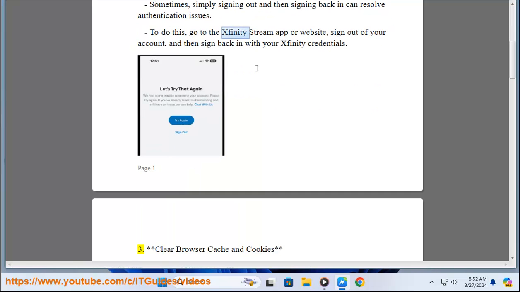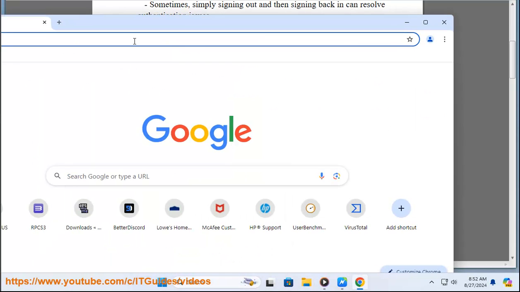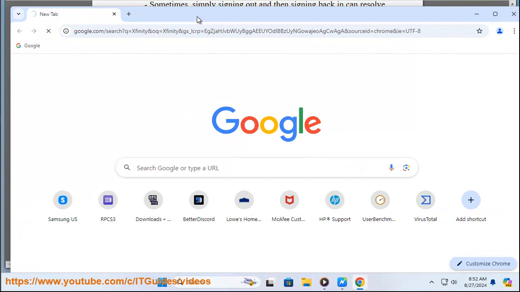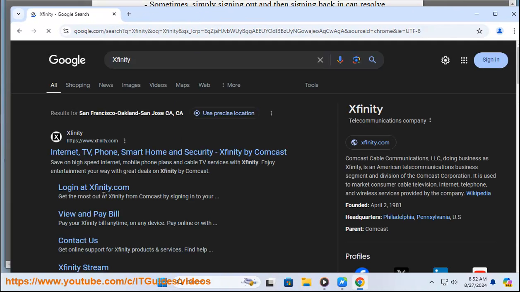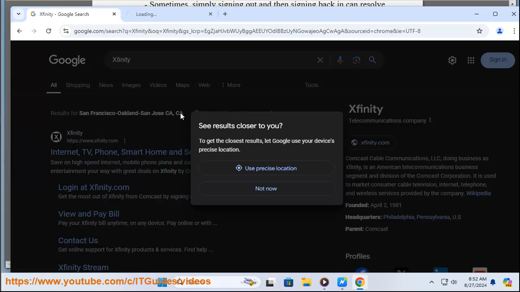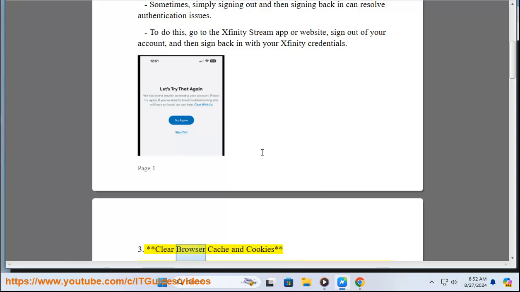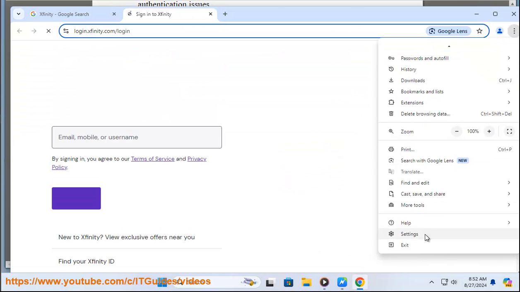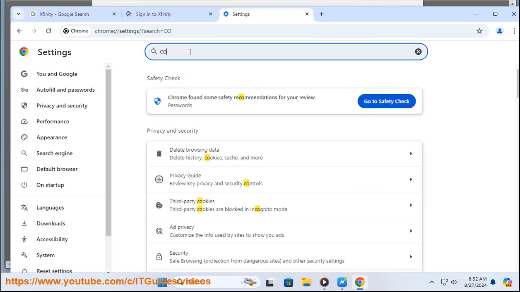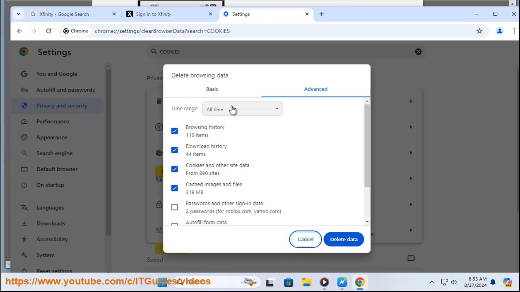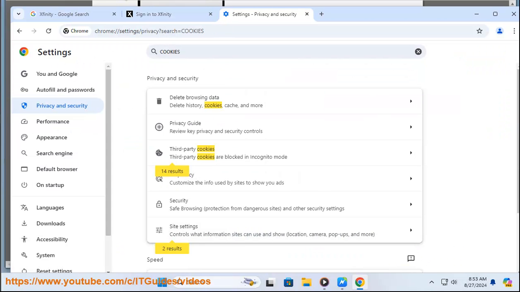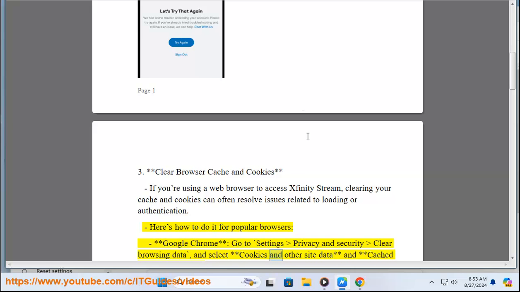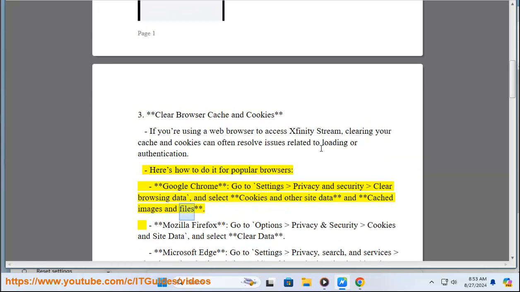3. Clear browser cache and cookies. If you're using a web browser to access Xfinity Stream, clearing your cache and cookies can often resolve issues related to loading or authentication. Here's how to do it for popular browsers. Google Chrome: go to Settings, Privacy and Security, Clear browsing data, and select cookies and other site data and cached images and files.